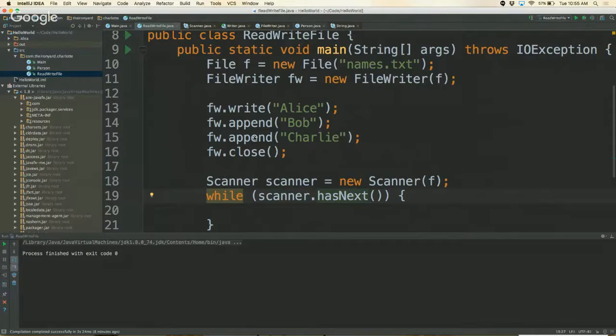So think of it like a cursor, right? Like a mouse cursor. If you click on it, it's at the very top left position of the file. If you press the down arrow, it's scanned that first line, right? That's the same way a scanner works. So we hit nextLine, it's going to scan that first line of input, and the cursor is going to be on the second line.